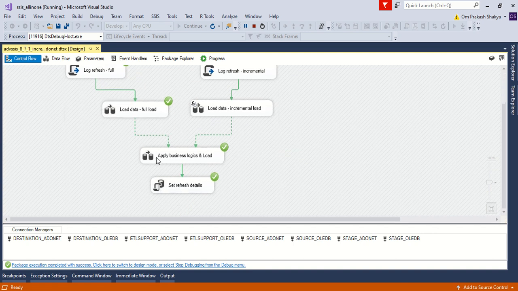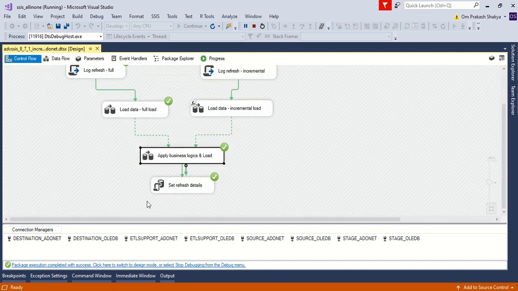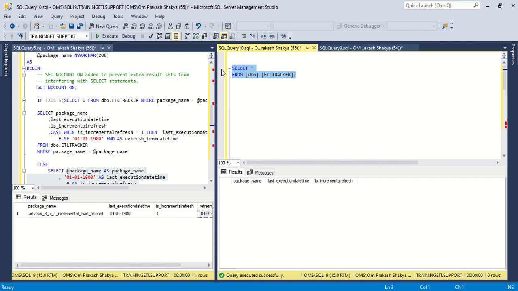And again we had applied some transformation. We are not interested in this. Let's still look. I have simulated some operation there, and then it made an entry in the ETL tracker table using this execute SQL task. So let's see if there is any entry. Yes, now it has an entry.